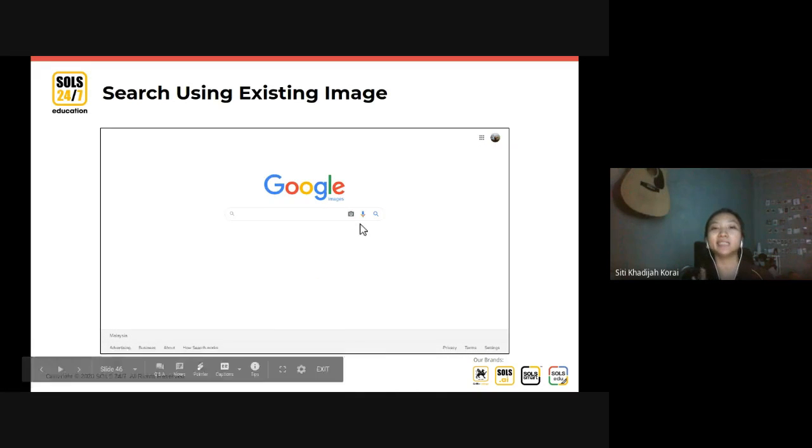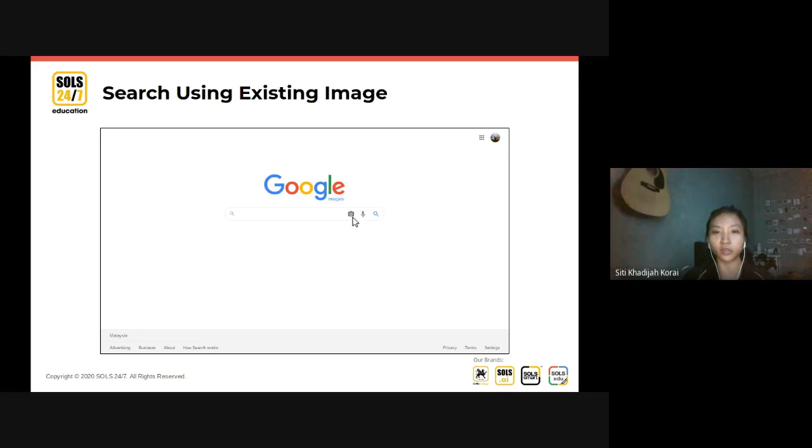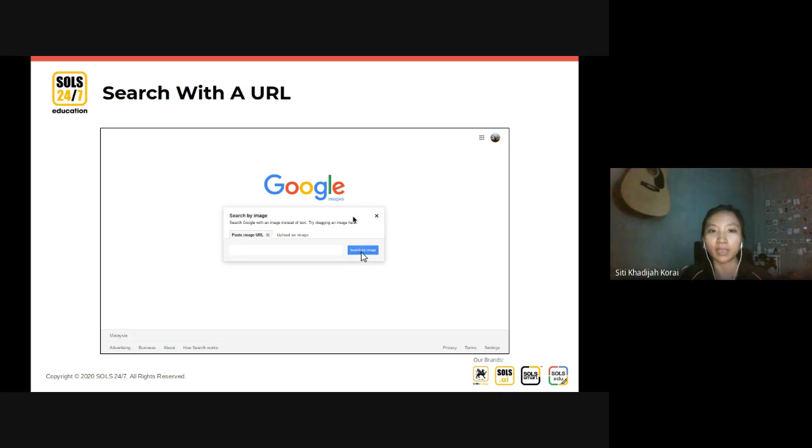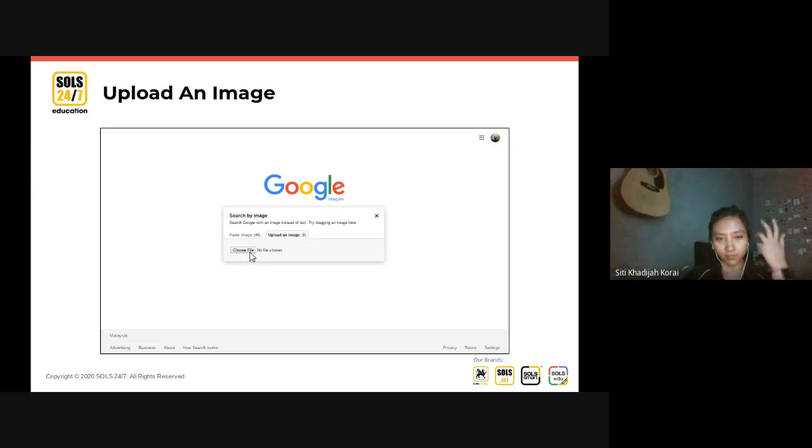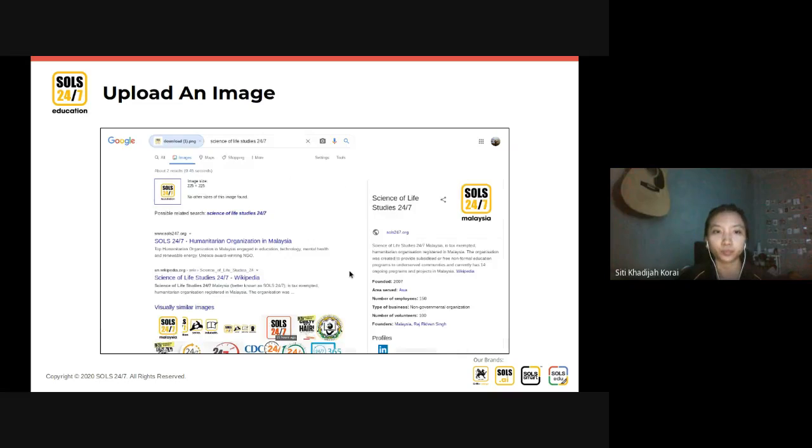You can also use an existing image for your search. So now if you click on the camera icon, you can search with the URL. If you already have an image URL, you just paste the URL and then search by image, or you can upload an image. Let's say you have a particular image, but you are not sure what it is. You just put an image here, and it will search based on the image that you give it.